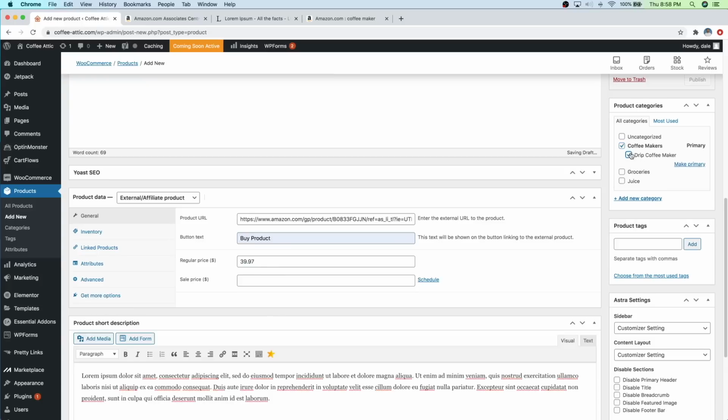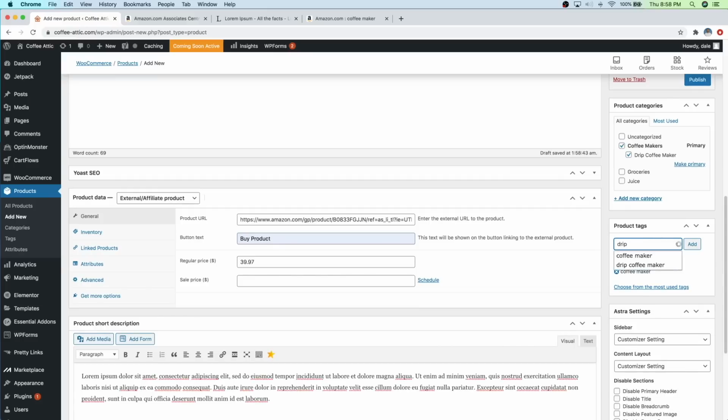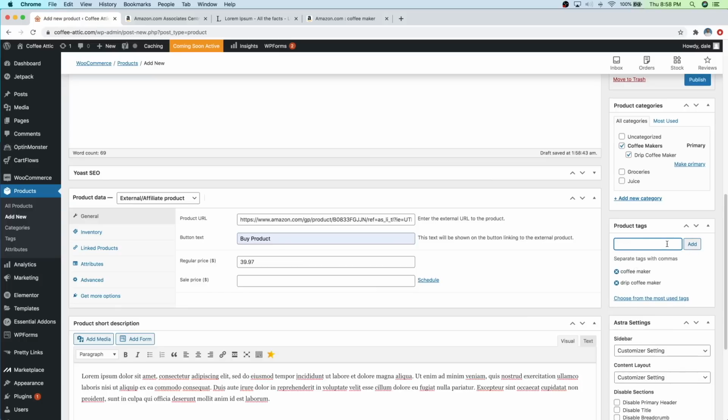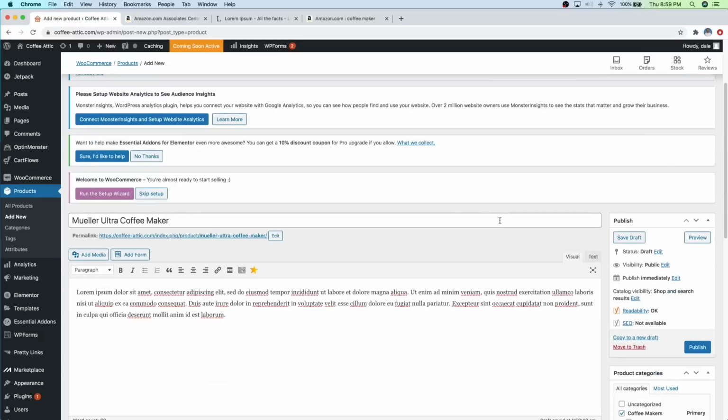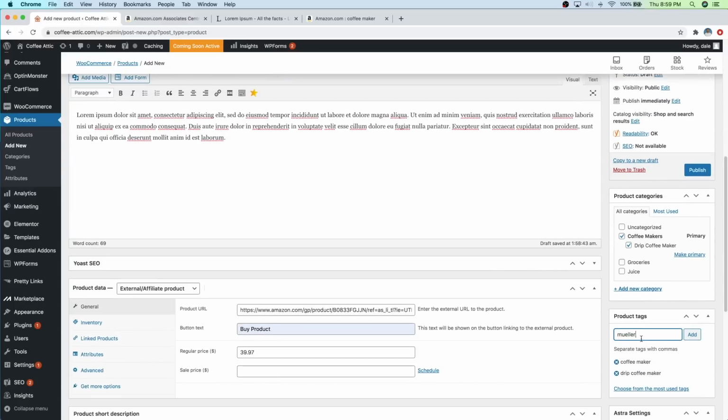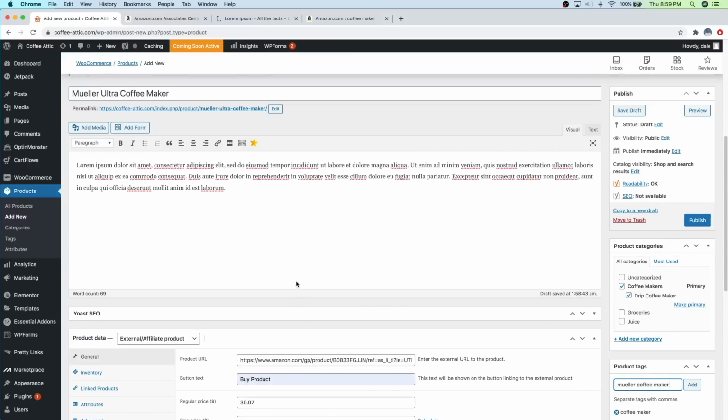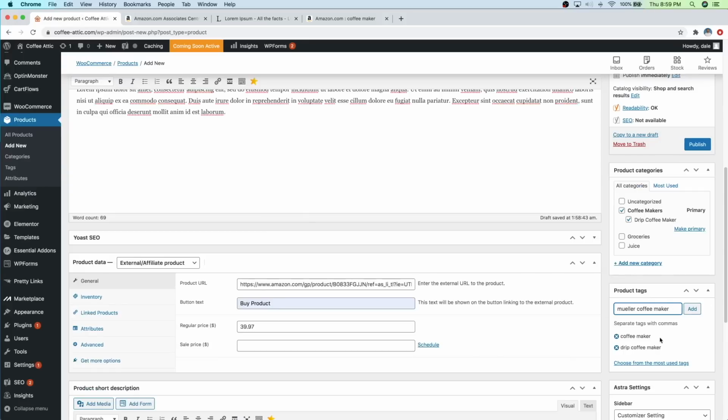And then we'll add it to the coffee makers category as well as the drip coffee maker category. We'll also add some tags. So again, coffee maker, drip coffee maker. You can see them right here. And then we are also going to call this, let's say, Mueller coffee maker. How do you spell Mueller? Mueller coffee maker. You want to add as many tags as you can possibly add about this product, but to keep things short, I'm just going to add a few.